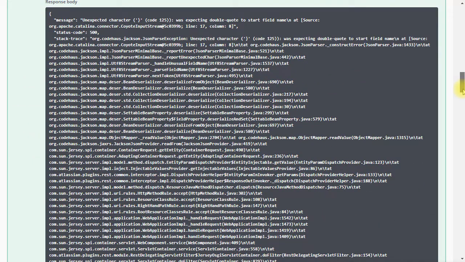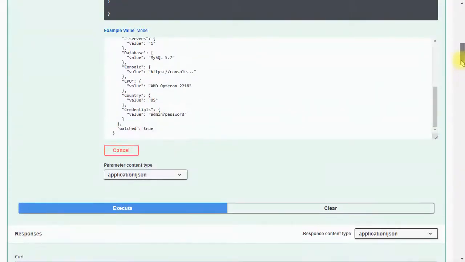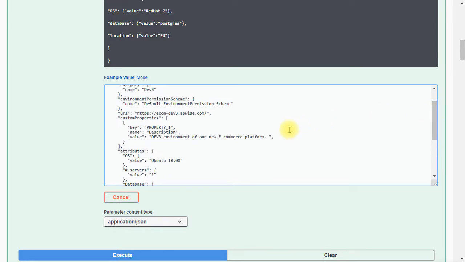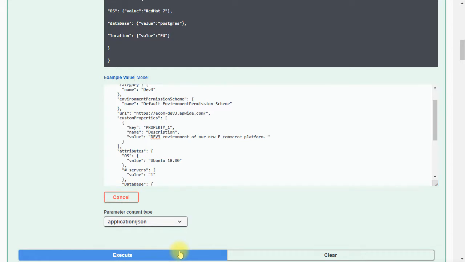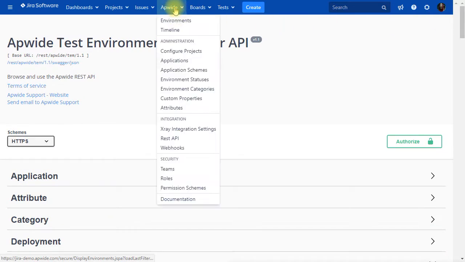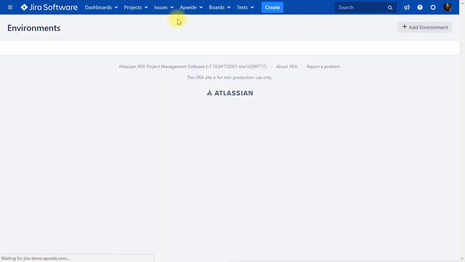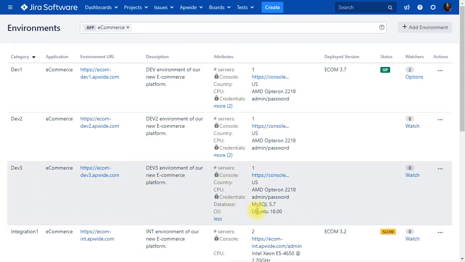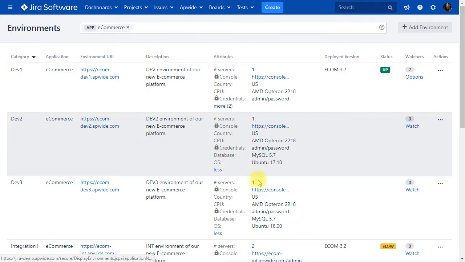Oh, again an issue. There was a double quote to start field name. Okay. Yeah, because I forgot to change it in my editor, so I need to remove the comma again, and now it should be fine. Yeah, 200. If I go back here, I have now the dev3 environment, and you see that I have Ubuntu 18, and for the other one it was 17.10.